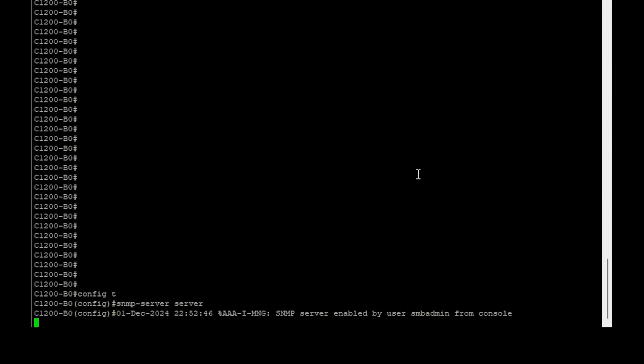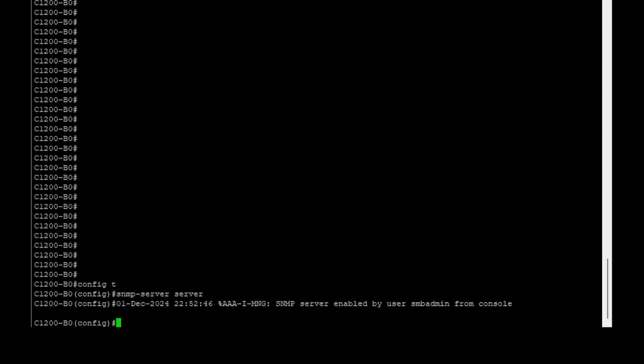For this demonstration, I will be using a Catalyst 1200, running firmware 4.1.4.1. I am connected to the CLI of the switch using a console connection. The first step is to make sure the SNMP service is enabled on your switch. To do this, use the command snmp-server server. This essentially tells the switch to start listening for SNMP requests. This has to be done now before any other configurations. It's like turning the engine on before you start driving.